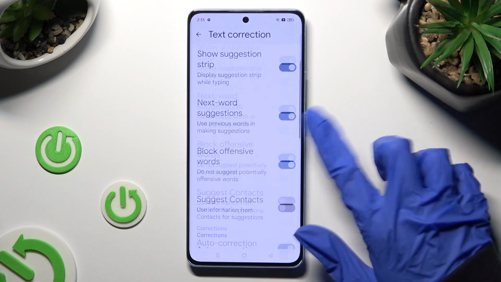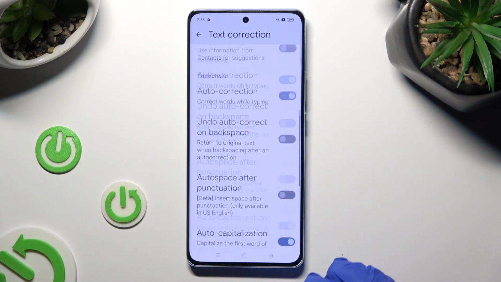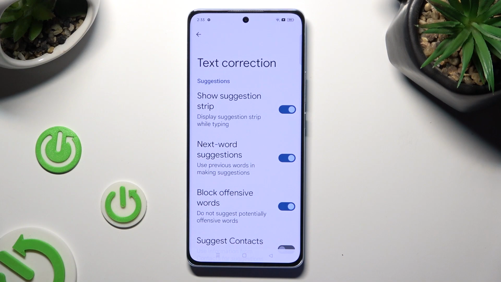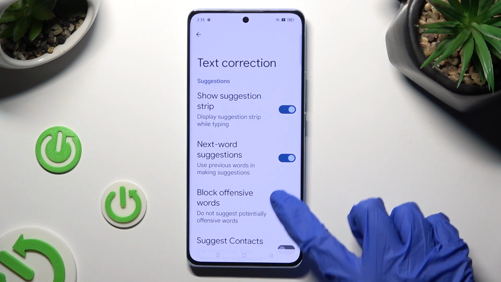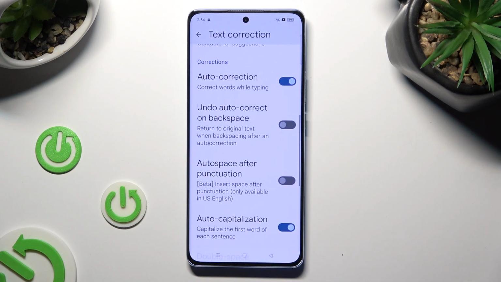As you can see, all typing features are available over here. To manage them, click on the switchers next to the chosen ones.